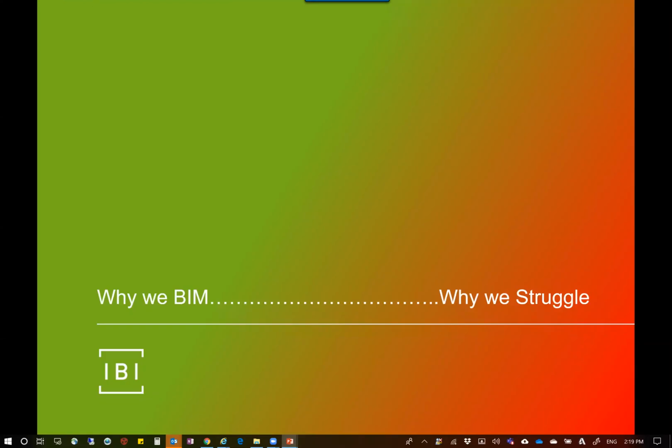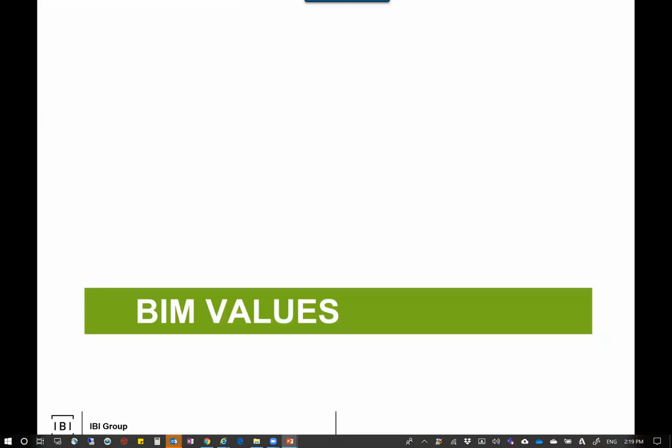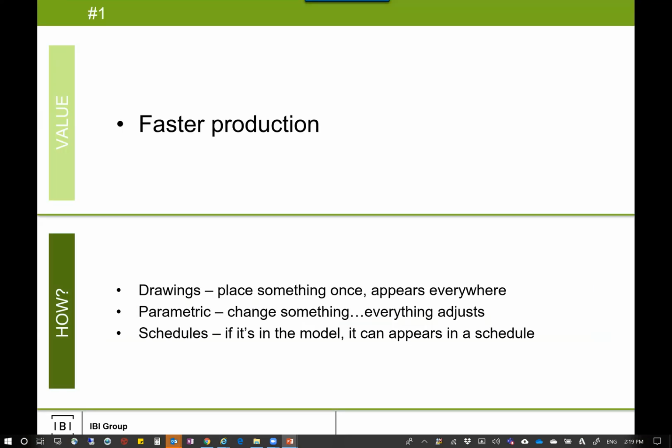Lastly, why the struggle? Why the struggle if we know all of this stuff? Very quickly, after I built all those slides internally, they said, "Brent, just tell us the value. Less information. Just tell us what we're doing." So here's the value. We do BIM for faster production, quicker drawings, parametric changes, schedules. And I look at people: anybody disputing this? Nobody can dispute that.